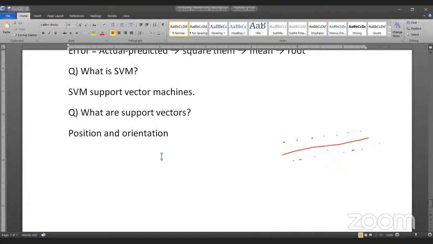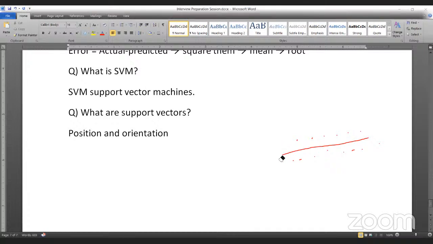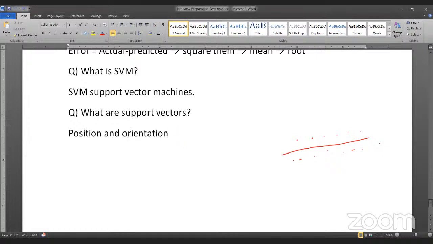Okay, so these support vectors, if we remove one of them, if I just remove this support vector, then the orientation and the position of this plane will change. So this position and orientation of the hyperplane is totally dependent on the support vectors of the hyperplane.